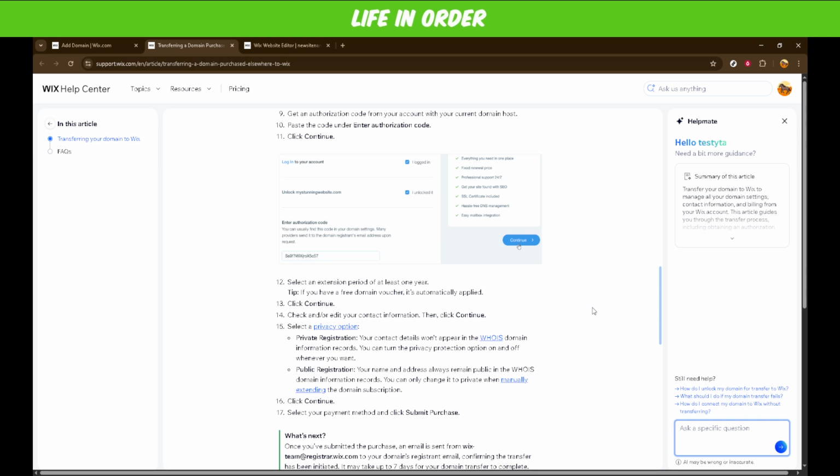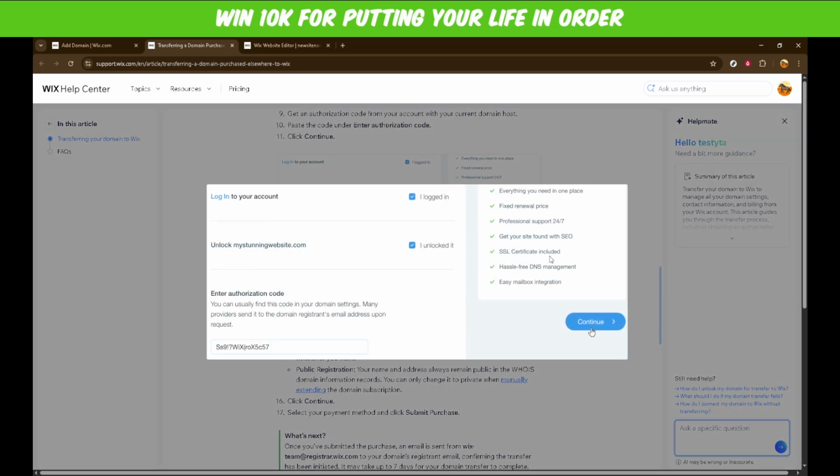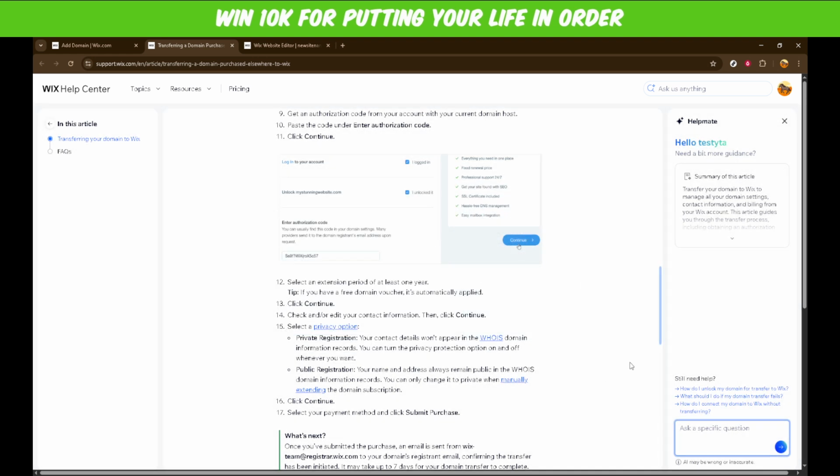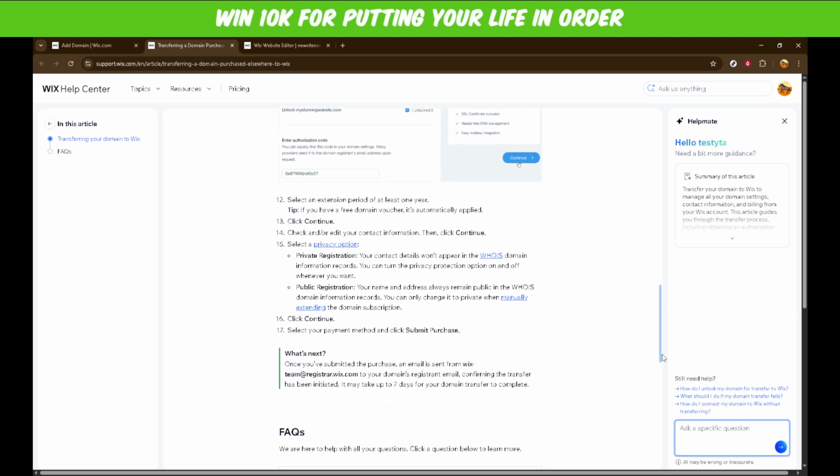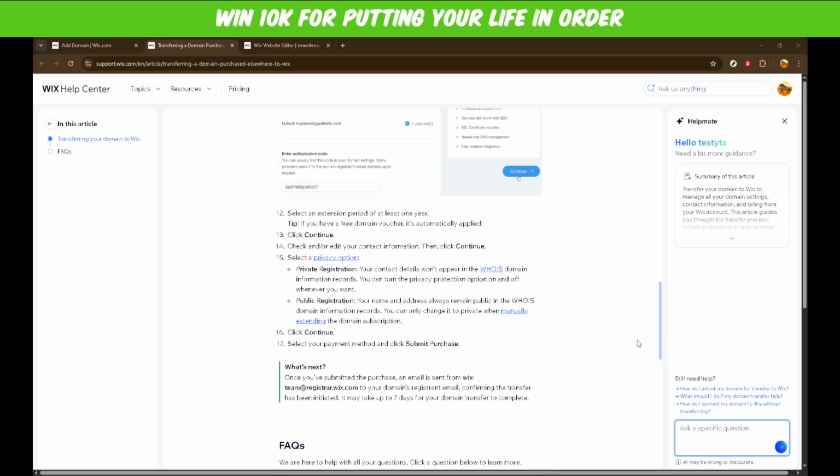Finally, click Continue. This last step initiates the transfer, and in a short while your domain will be successfully moved to Wix. Remember, domain transfers can sometimes take a few days to complete, so be patient. And that's it. You've learned how to transfer a domain to Wix.